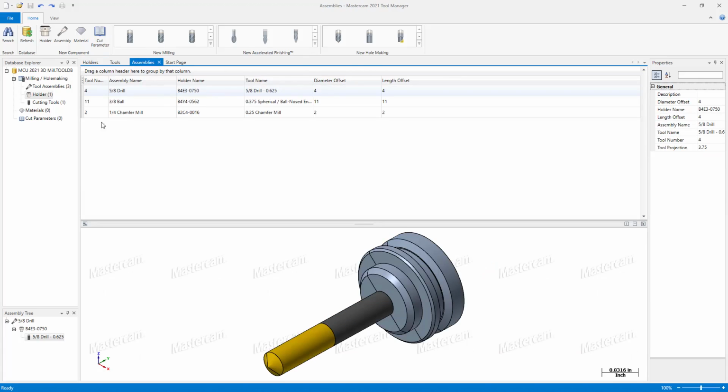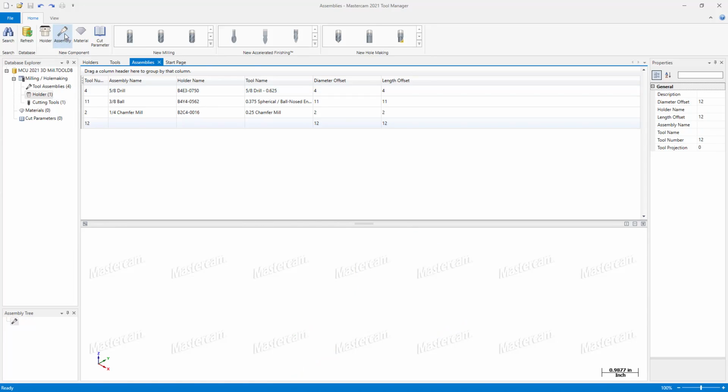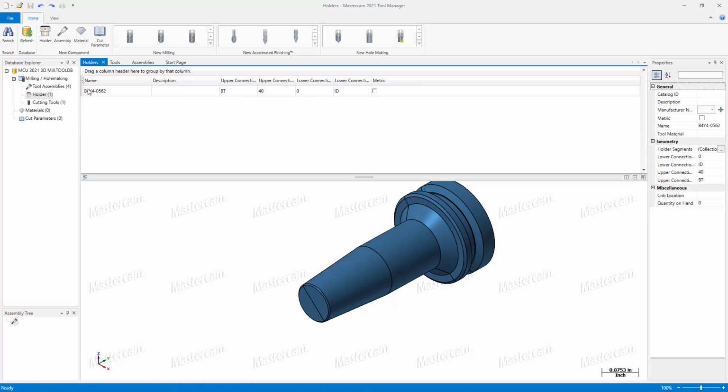So I'm going to start by going up to the new component field and clicking on new assembly. When I do that, there's a blank assembly down here, and as you can tell, down here we have an assembly tree. That assembly tree is empty, so we're going to start building this assembly by dragging components onto it. The first thing I'm going to do is go to the holder section and take this holder which we recently searched for and added into this library, and I'm going to drag it down right onto my assembly. So now as you can see, my assembly tree has a holder.